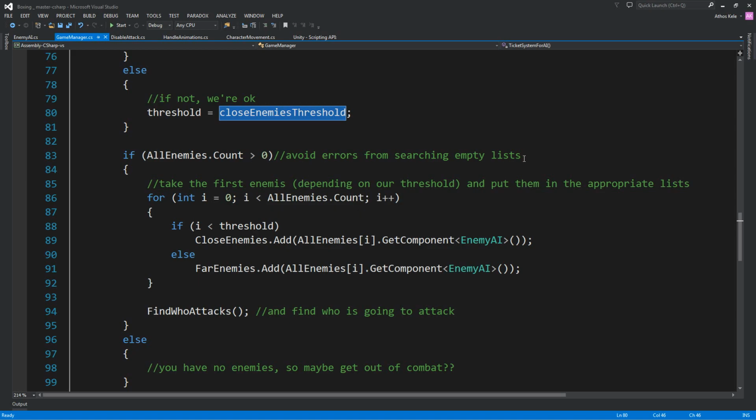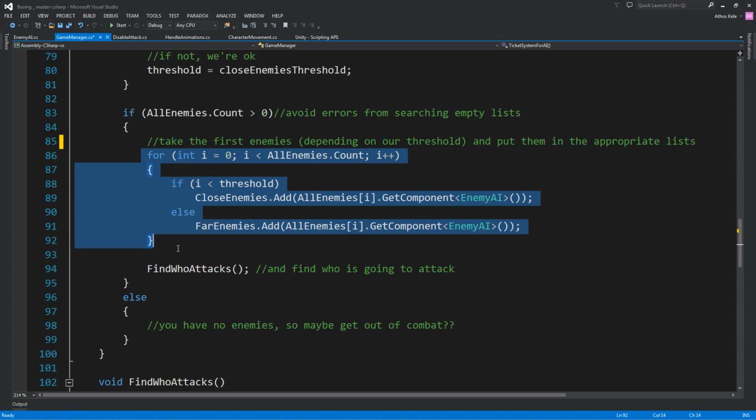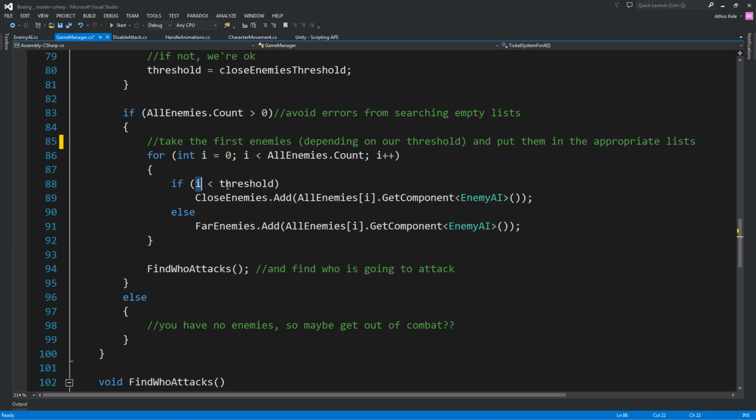Now we want to avoid errors from searching empty lists, so the best way to do it is to check that we have some enemies inside our list. Now we take the first enemies, depending on our threshold, as I said before. We do that with a for loop, and we check if the i is lower than the threshold, then we add it to the close enemies list, and we do not want to use the transform, so we just take the enemy AI script.